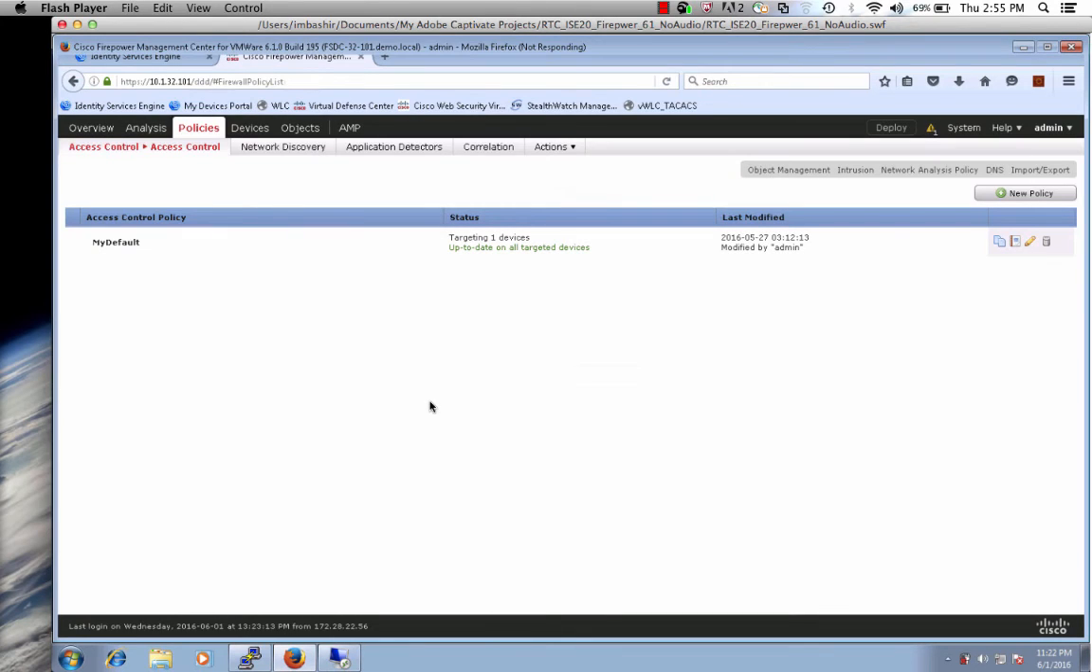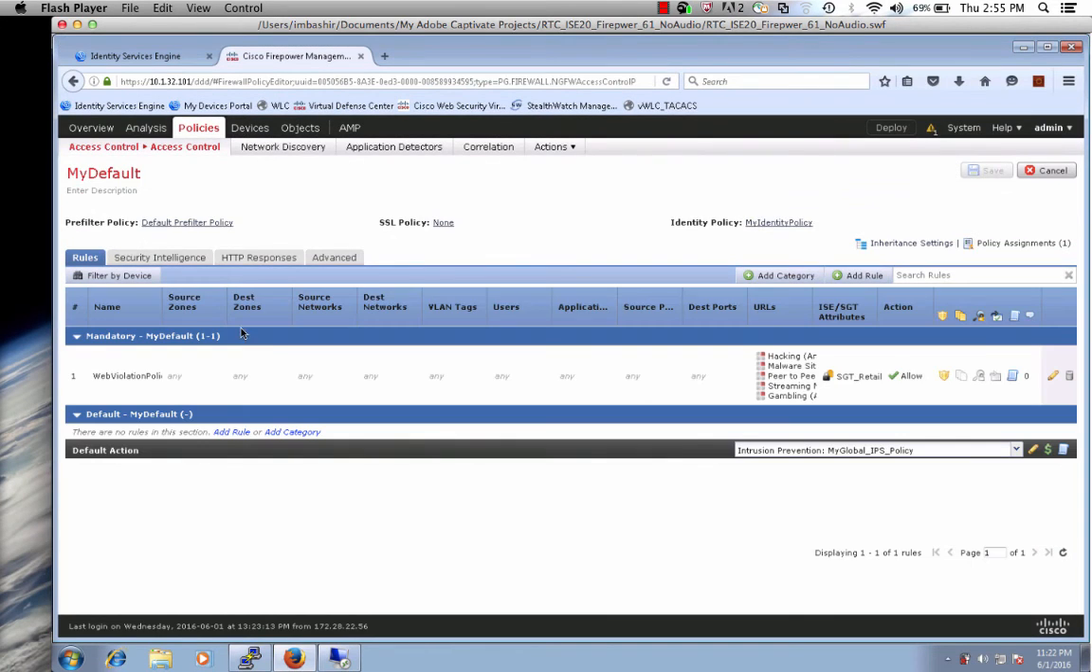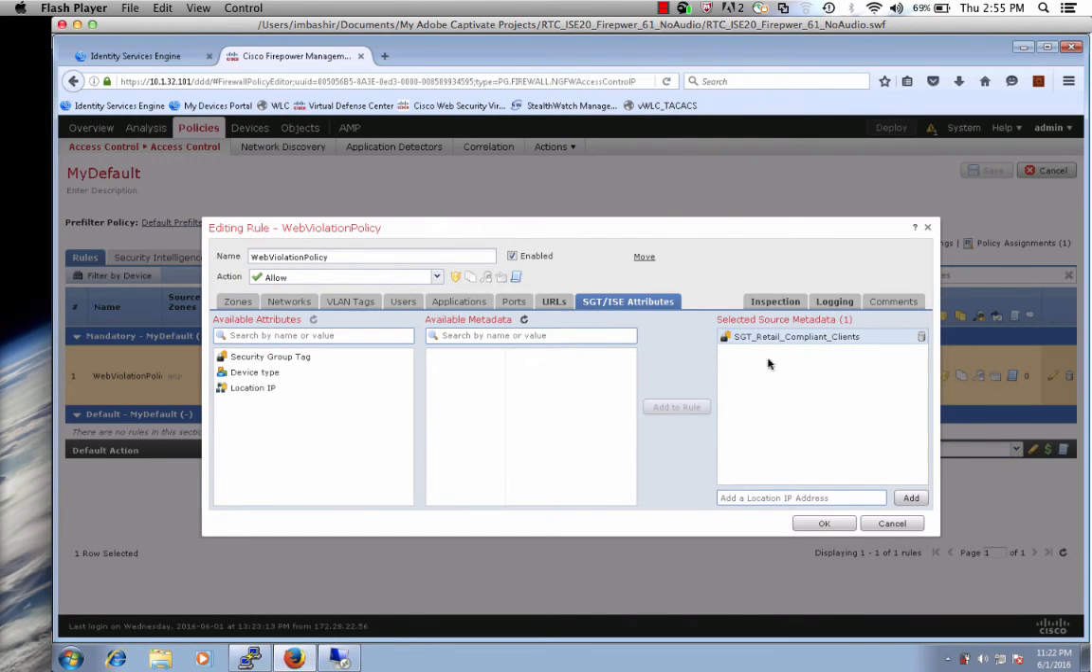There's one other addition that we talked about. If I go to policy and access control under FMC, we talked about that FMC can now get all the tags from ISE, and you can write rules on the FMC. If I click on my default policy, this is my web violation policy. You can see that this rule is for employees who connect, or any users who connect with a tag of SGT retail compliant. By the way, if you click on security group tag, that's where all the tags that are downloaded from ISE show up. So you can see your employee tag that we talked about, contractor, and much more.